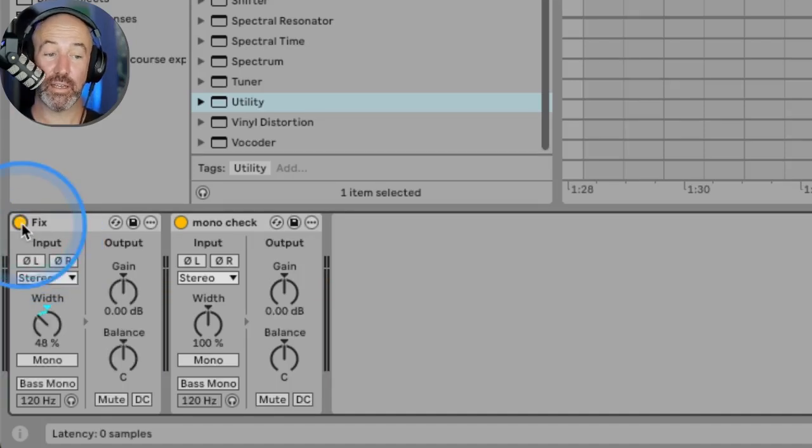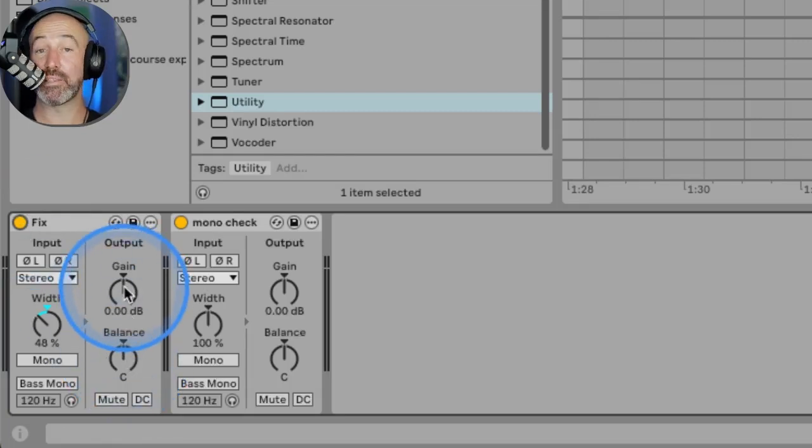So if you're trying to fix a sound like this and you're narrowing it in, you're going to need to add some volume back in. So let's play it and turn up the gain. I might even narrow it a little bit more as well, until it feels the same volume, whether this is on or off.